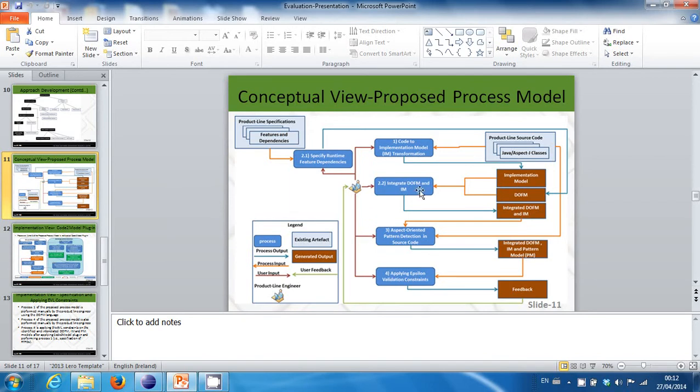Now it comes to the terminology that I've used: DOFM, IM, and PM. These are interrelated languages that I have developed and designed to provide a model-driven solution. The plugin that I'm going to discuss for the rest of the demo works with the languages that I have designed and developed in the Eclipse Modeling Framework.